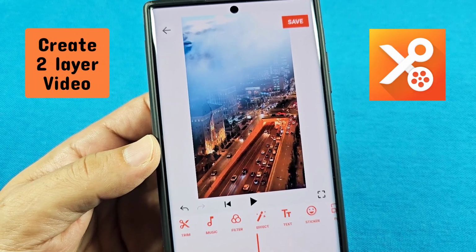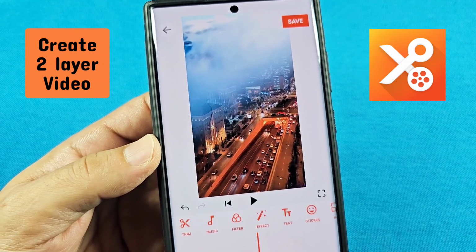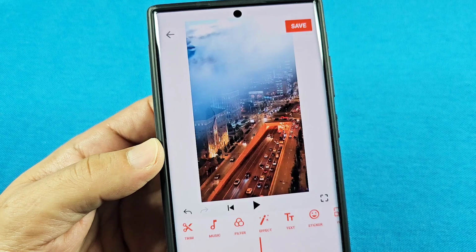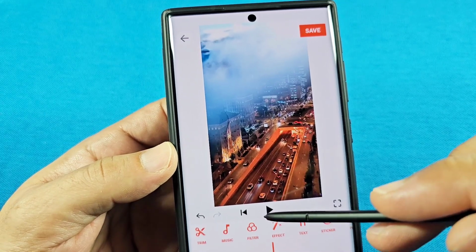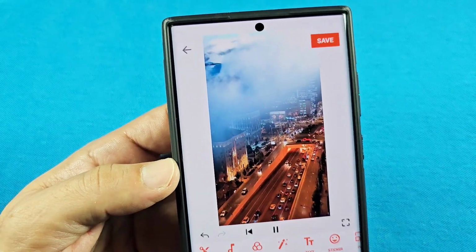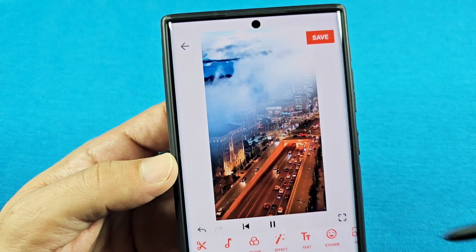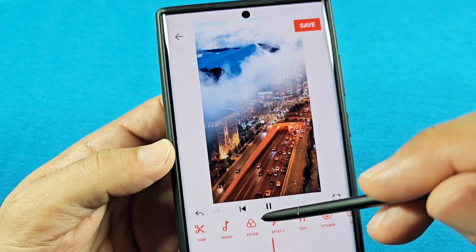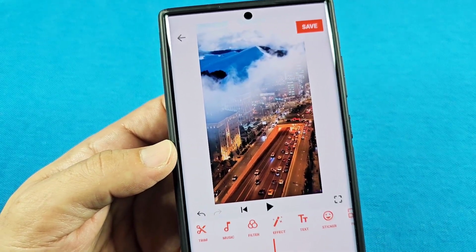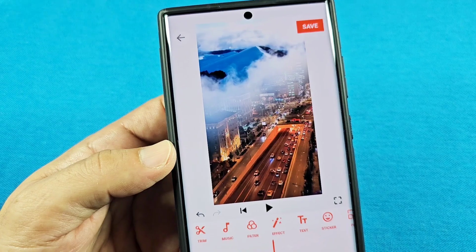In today's video tutorial, I'll show you how to go about placing two videos together in one video, which is a two-layer video using the YouCut video editor app. So you'll have something like this here with two videos playing together at the same time, layered, okay? I'll show you how to do that from the start, and let's do it.